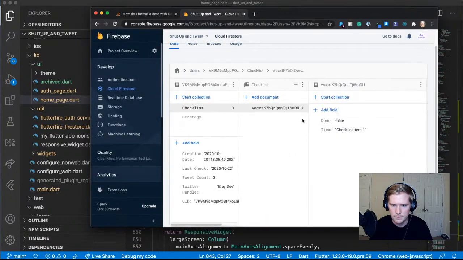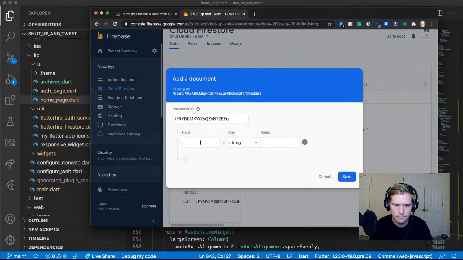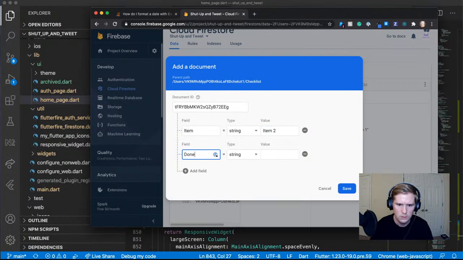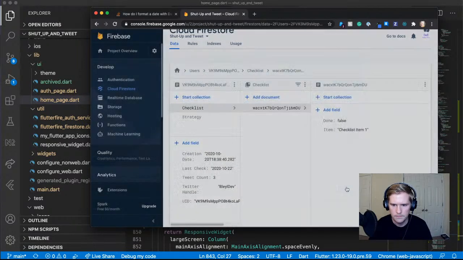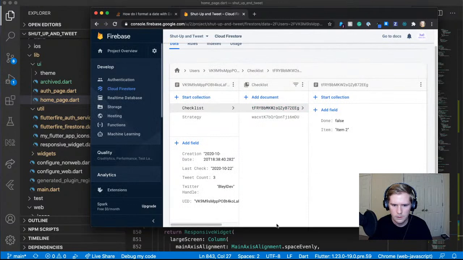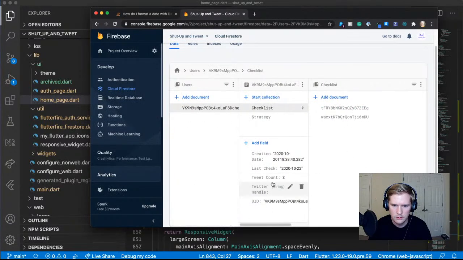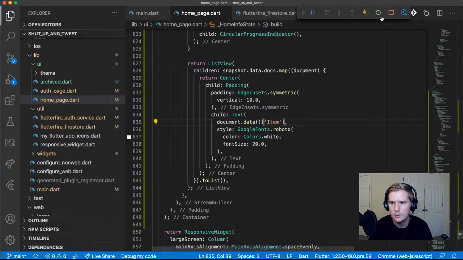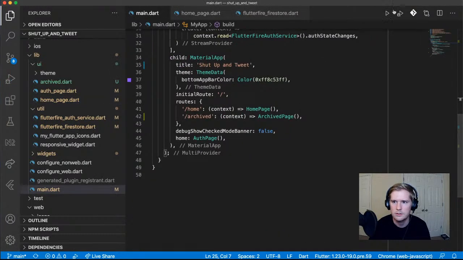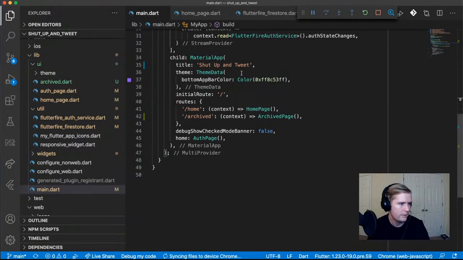Okay. Add one more item. Item 2. Okay. And we are missing, oh no, we already have it. Last check, creation date. I'll leave it alone now. Okay, I think that should be enough. That's all we need. Start this. Probably gonna get a lot of errors. See how we did though.